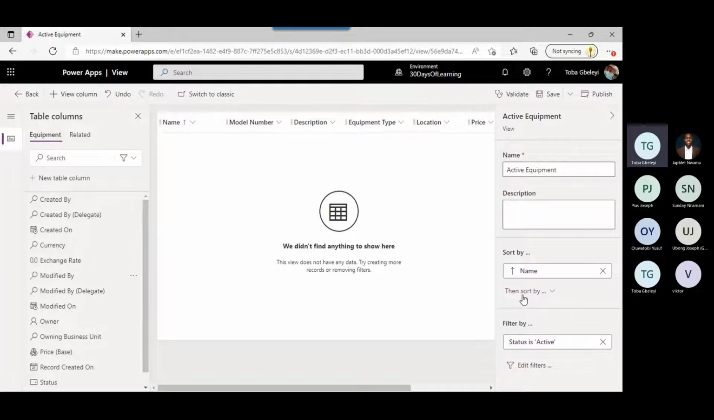So we can add some sort. I just want to keep it simple. If you want to sort, you can sort by any of the columns, so probably the location, the price, the description. Then you can add a filter to it, what you want it to be filtering by. So you can play around with that later on at your own time. So I'm going to validate or save this view.